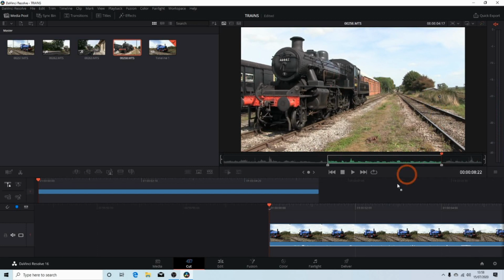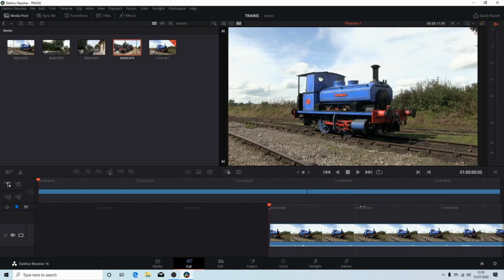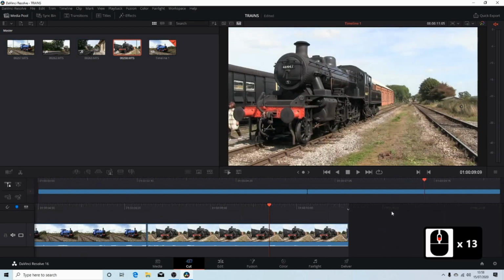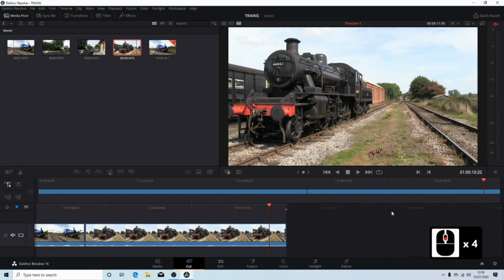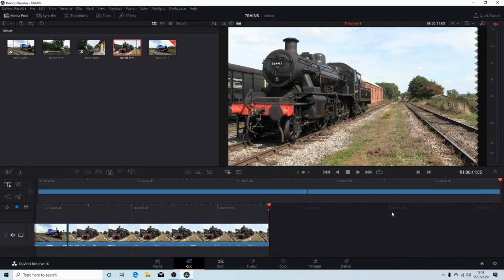And again, I'll drag this clip into here. If you want to see the end of your clip, the best way is to roll your middle mouse. So I'm just using my middle mouse button and I'm rolling it.